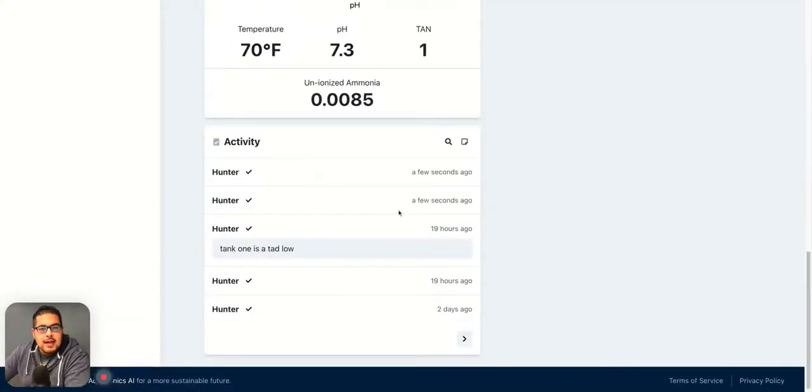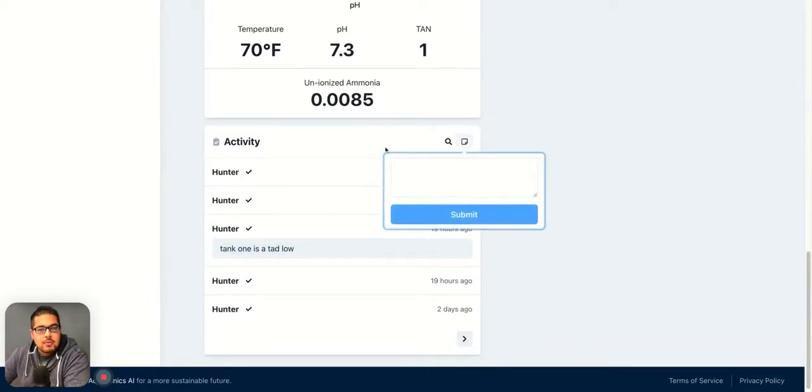Next, you'll see this activity log of everyone and anything that has been going on in your system. So this is actually a really good spot if you're a STEM educator or if you're a farm manager. You could actually see who's doing what and when, and if someone's leaving a note that they need to be doing something. So this is extremely valuable.